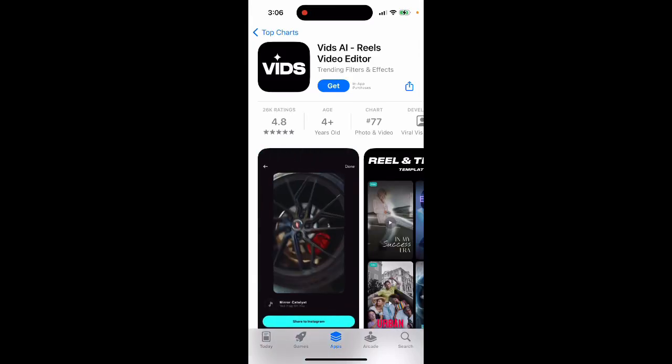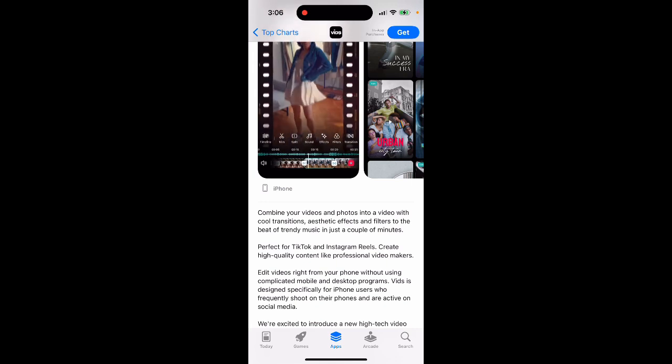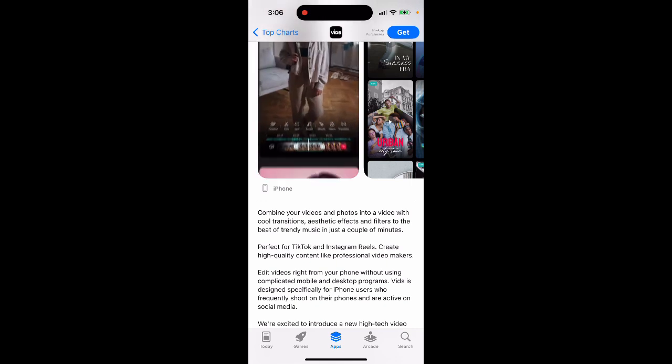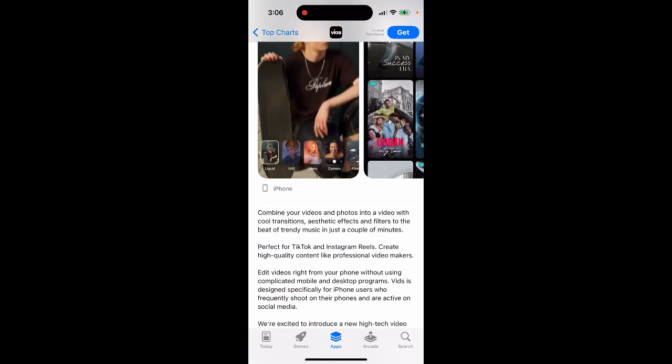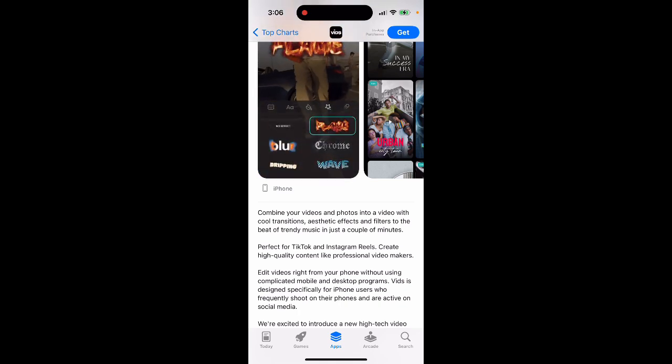Vids AI Reels video editor, trending filters and effects. Combine your videos and photos into a video with cool transitions, aesthetic effects and filters to the beat of trendy music in just a couple of minutes. Perfect for TikTok and Instagram Reels.